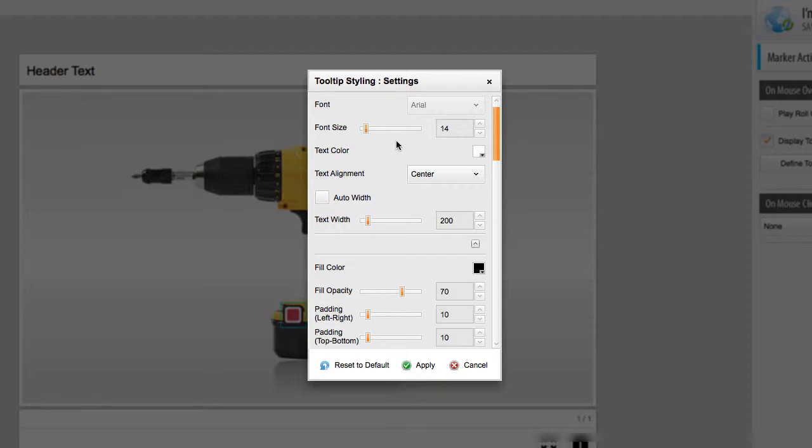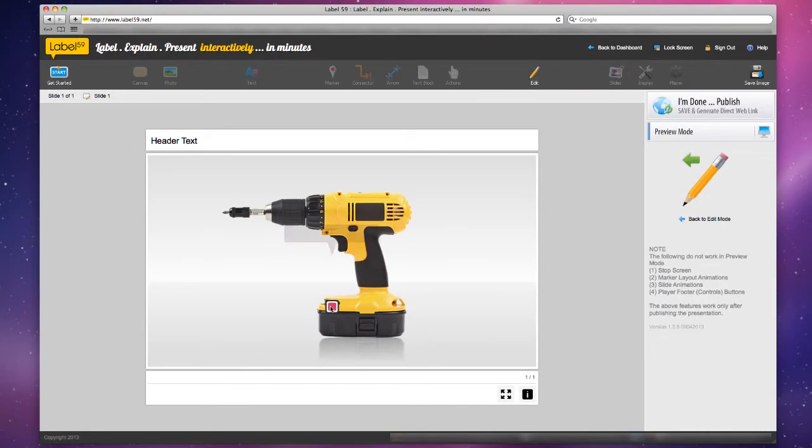We can set the font size, text color, and alignment. By default, the auto width is unchecked, and the text width has been set as 200. This means that the width of the tooltip is 200 pixels and word wrap is applied. Let's see that in action. When auto width is unchecked, our tooltip's width is set to 200 even though we have written just 2 words in it.